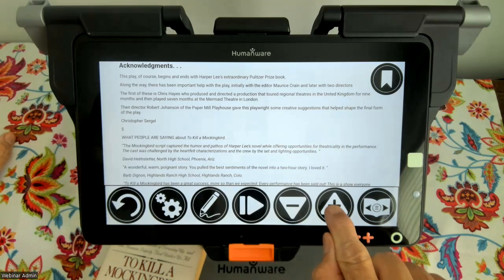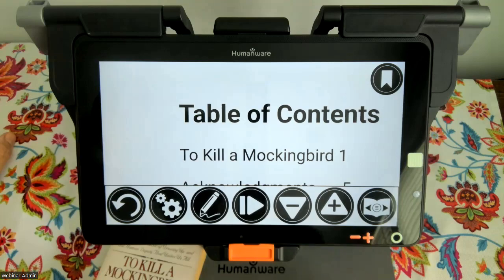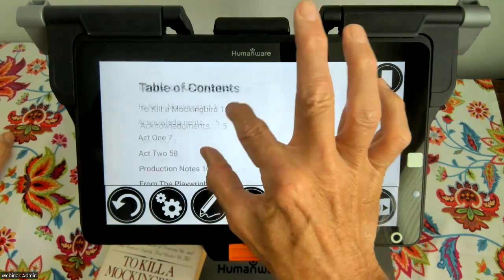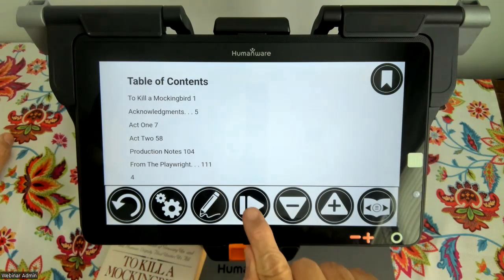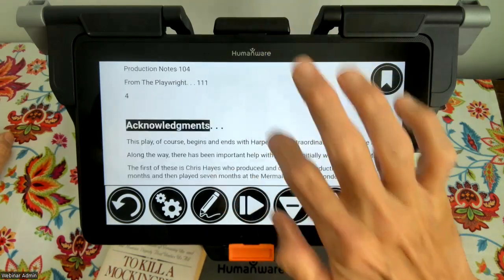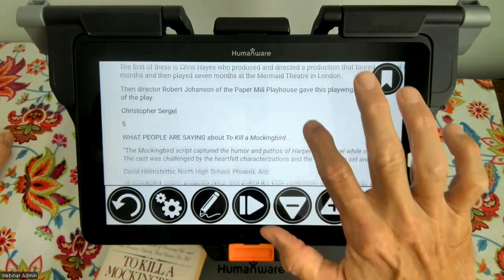From here, I can zoom in and zoom out by tapping the arrow buttons to the right. I can use gestures to zoom in and zoom out. I can tap the read button to hear text-to-speech, and I can even do markup using the markup tool. Let's scroll down through the page.